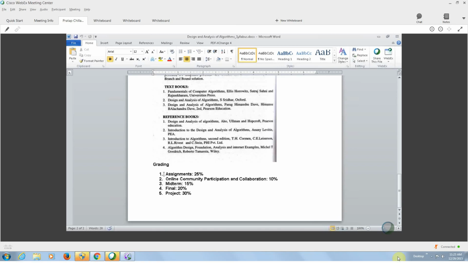Assignments carry 25%. So beginning next week, when you submit assignments, it'll all be formal, and then they'll all be graded. The whole idea of doing a MOOC class is to promote online community participation, so you get 10% for that. There will be a midterm, 15%, which should be done in groups of 2. Okay.